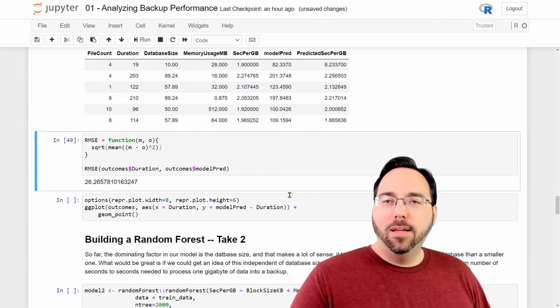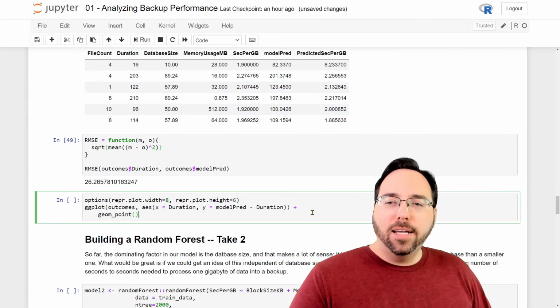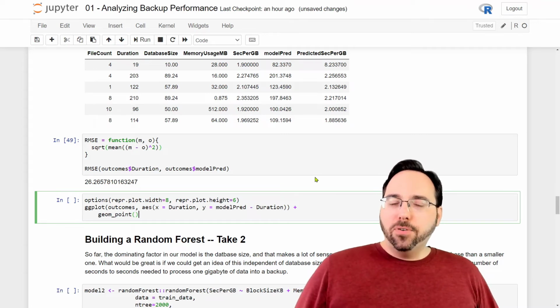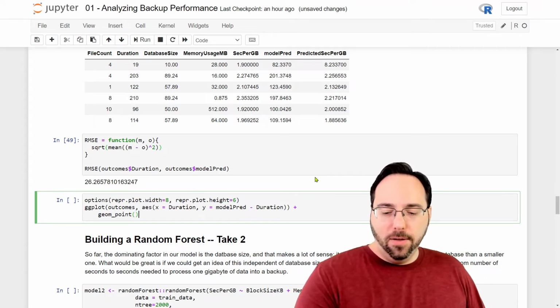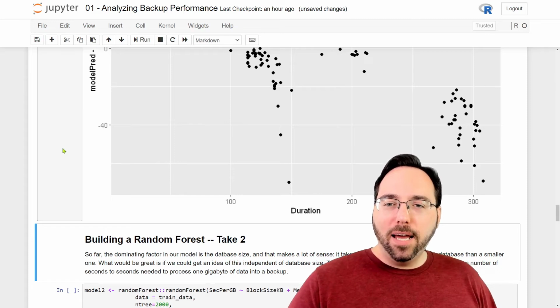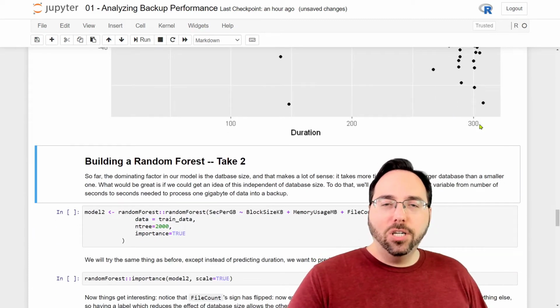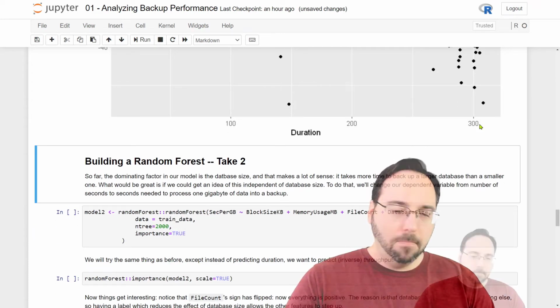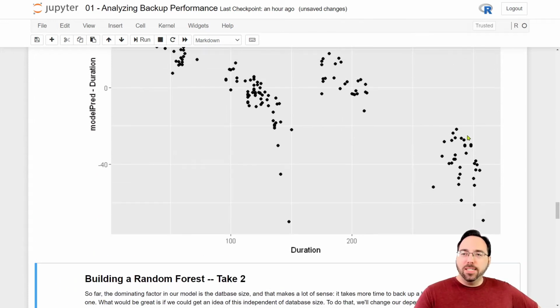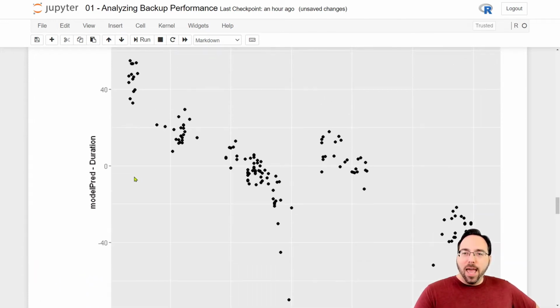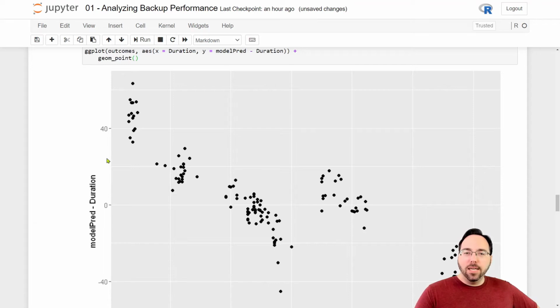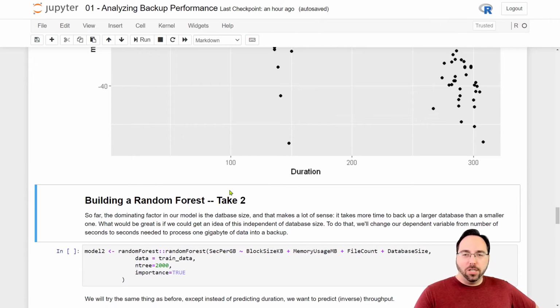That's actually not that good, considering that our durations generally ranged. Well, let me give you an idea. Our durations maxed out at just over 300 seconds. So being off by 20 some seconds isn't great. And here's the outcome. This is our residual, the prediction minus the duration versus the actual duration.